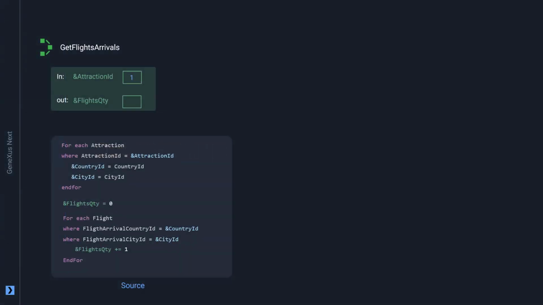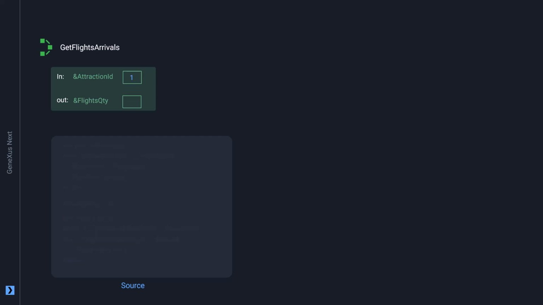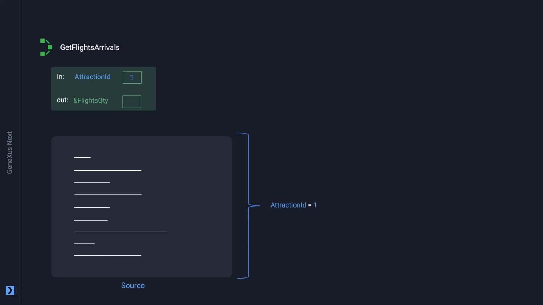Let's see 2 alternatives to this implementation. The first one, we could have defined the input parameter not as a variable, but directly as the attraction id attribute. What does GeneXus understand by this statement? That whenever information involving an attraction is accessed in the source, only that of the attraction id value received as a parameter will be used.